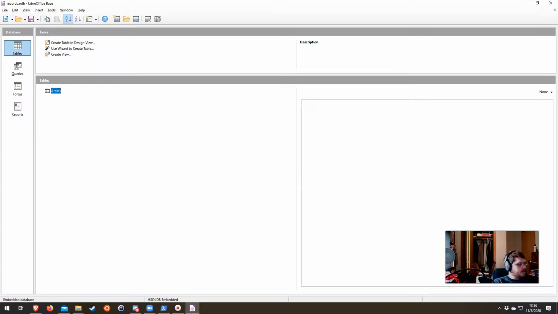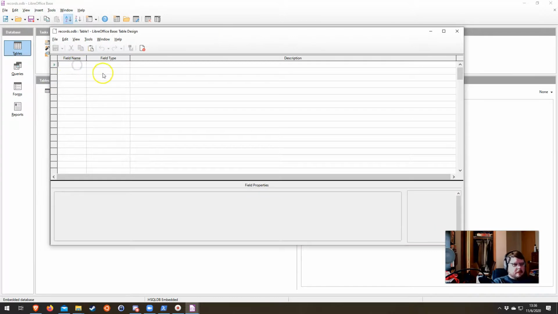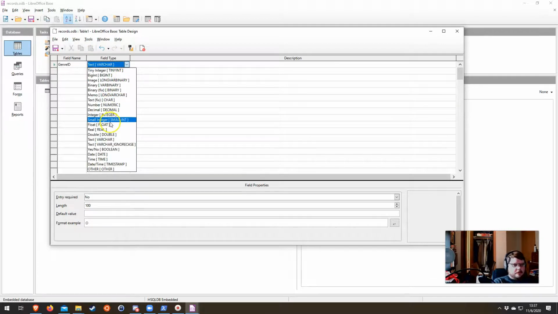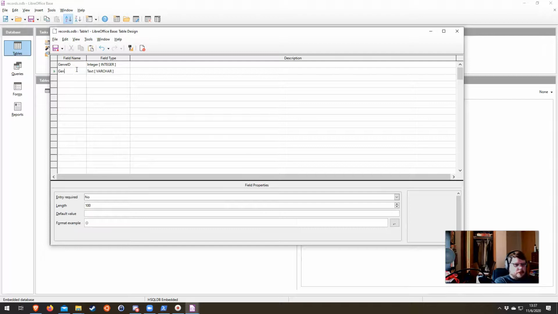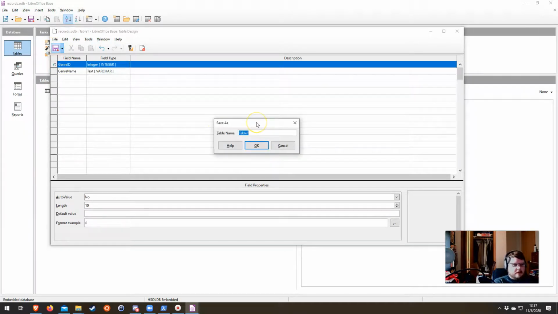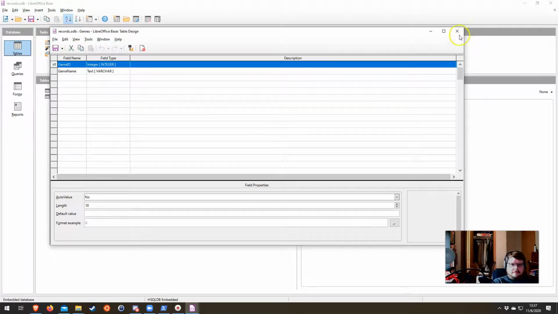Oh wait, before we do that, let's just go ahead and build the genre table because that's the other quick one. Create table in design view. Bring it back into this one. The first one will be genre ID, and this will again be an integer. And then genre name, and we'll leave that as text. And then define this as our primary key, and then save it, and call it genres. Okay. And then close it.